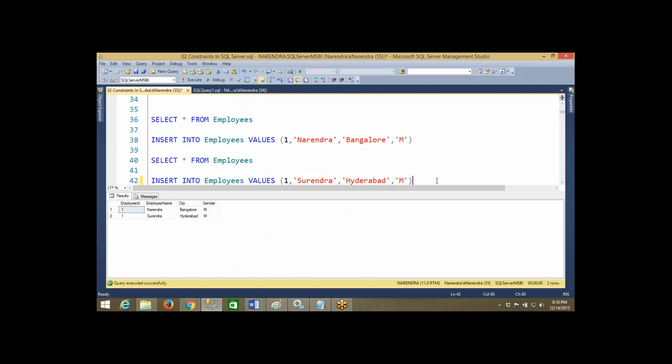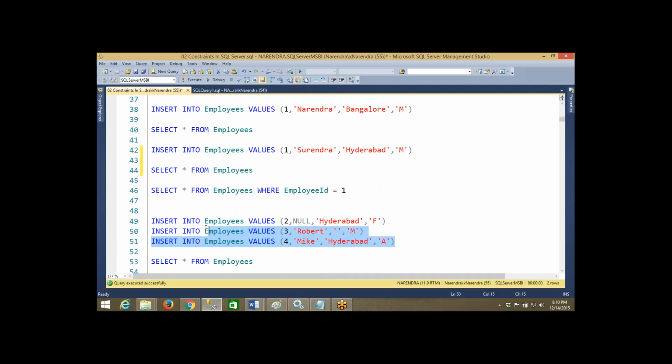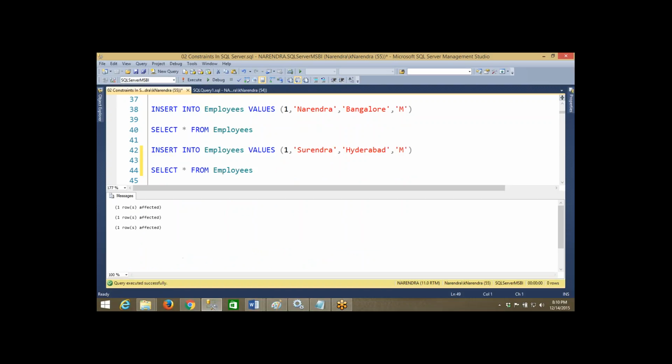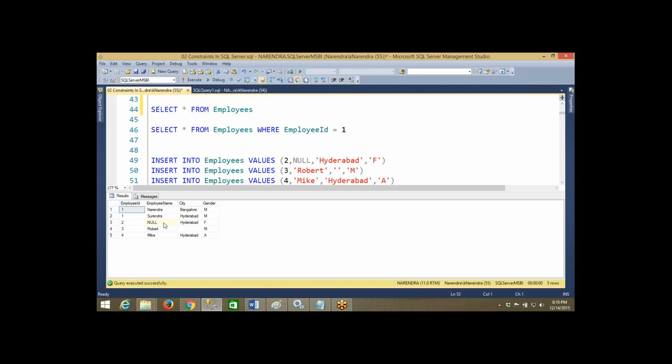There is no meaning and no quality in this data right now. Some other person has inserted the data like this. Three records inserted. Now can you please look into this? See, we have one null value.